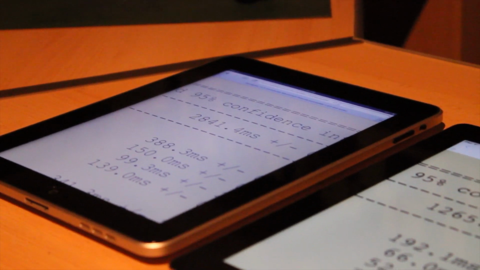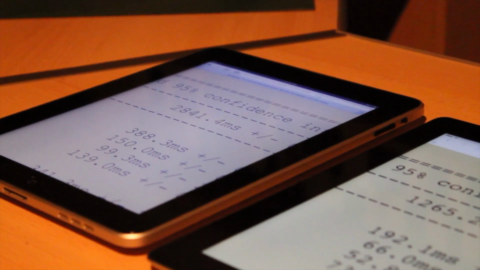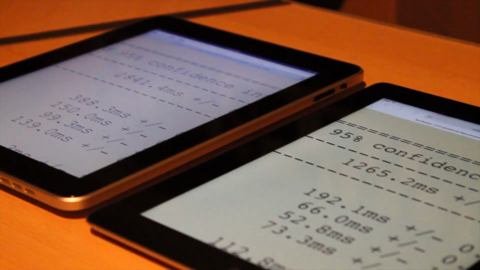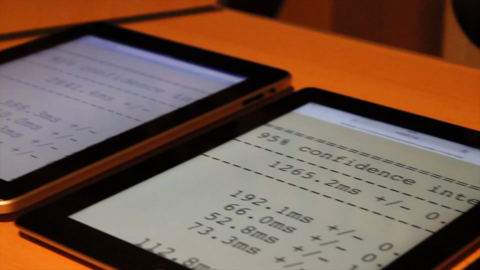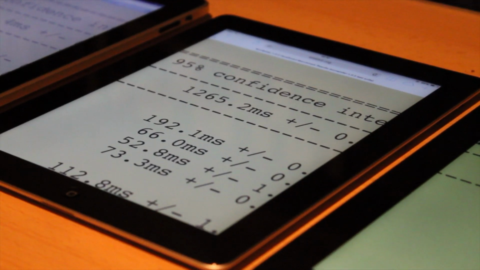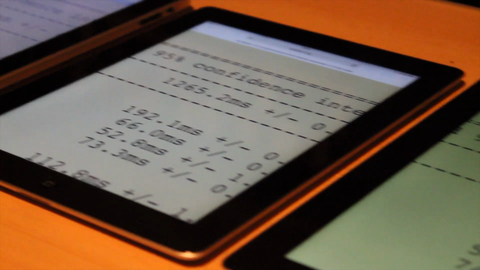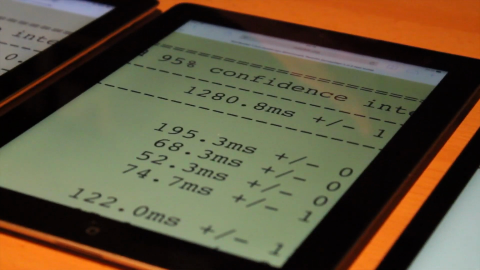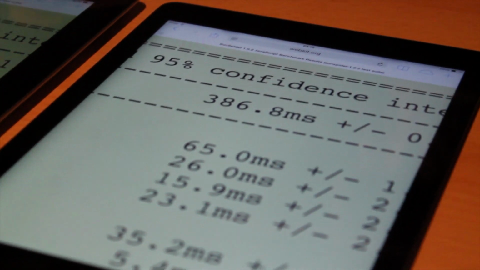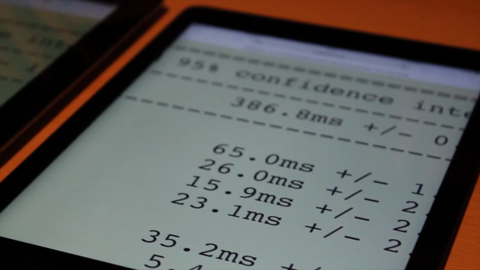And of course, the iPad 1 was the last one to finish. We've got a score of 2,841 milliseconds, which is the worst of them all. As I said, remember that the lower the score, the better. Here on the iPad 2, we've got a score of 1,265. Here on the iPad 3, we've got a score of 1,280. Whereas here on the iPad Air, we've got a score of 386 milliseconds.